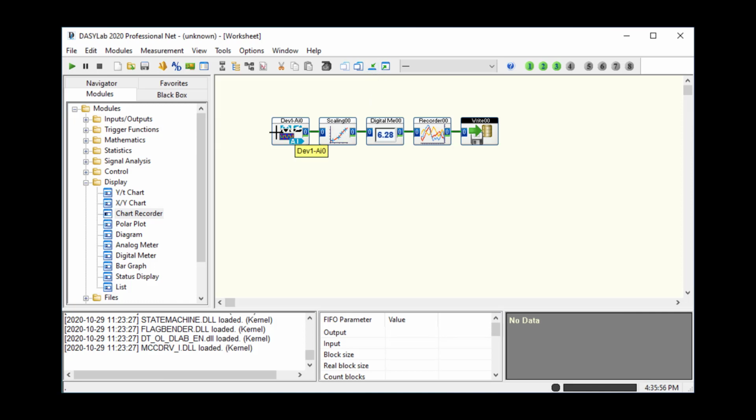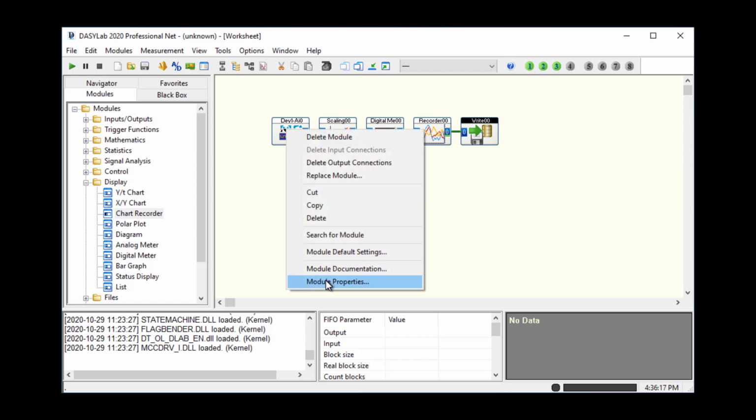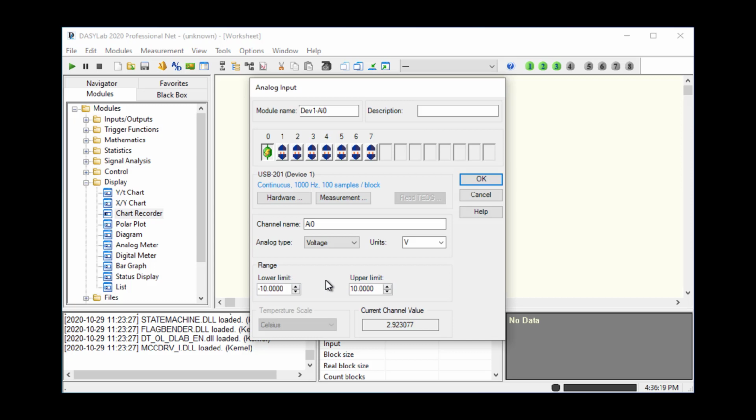I am going to add a channel to all of these modules to be able to make this a multi-channel application. My USB 201 actually only has data connected on the first channel, so any subsequent channels will be reading a default floating value. Open the properties for the analog input.